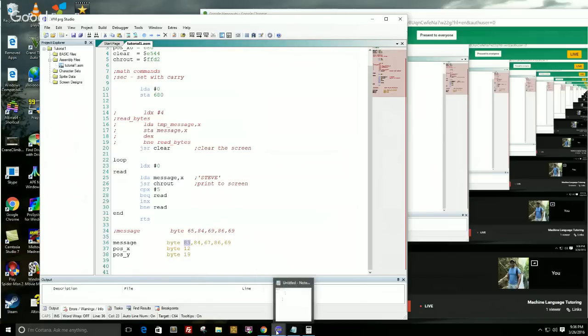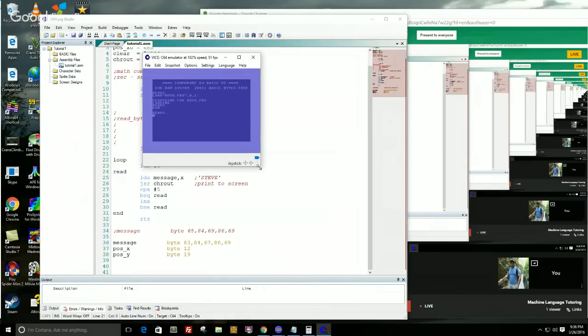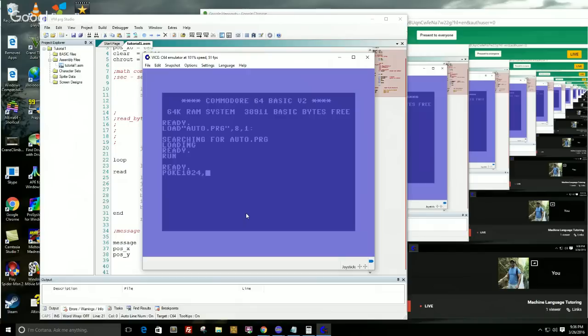S-T-E-V-E. Let's go back to VICE here a second. I'm going to see something in a second, because this is reading ASCII values to the character to the screen. And when we do that, oh no, it's not reading ASCII values. It's minus 32. Plus. Oops. Oh.